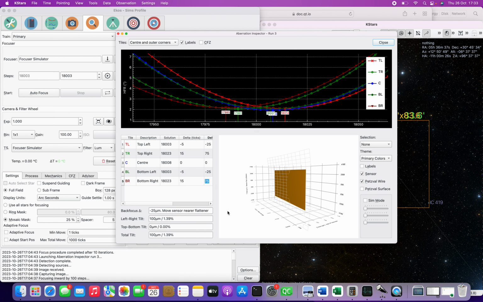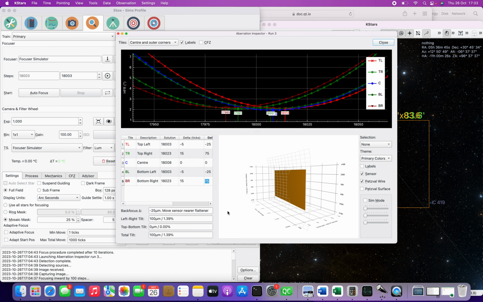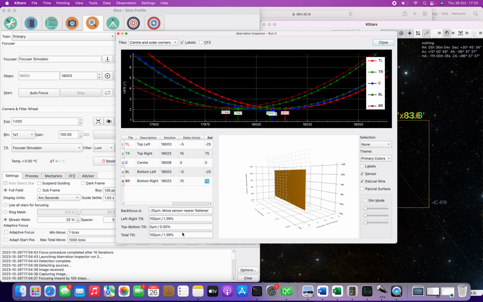And as I've said, although I don't have a device that lets me do this myself, I imagine that once you've played around with it a bit, you get a bit of a handle on what you need to do with your device to flatten off the tilt and back focus errors that you'd see at the start.